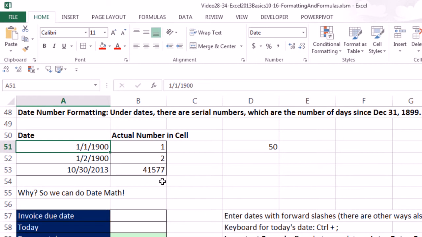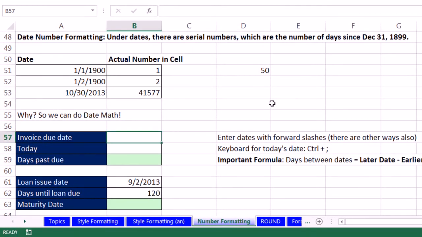That means we can take two dates and subtract them. Because there's going to be a number under them, we can take an invoice date, 9/9/2013. Notice I'm entering this month/day/2013. Enter. And then today's date, there's a keyboard for today's date. Oh, this is great if you're doing transactional data entry in Excel. It's Control semicolon. So those look like dates. If I Control Enter, I can see the date up in the formula bar.